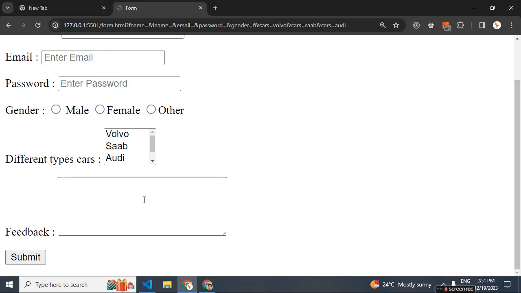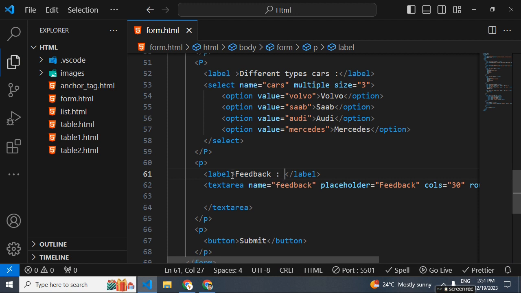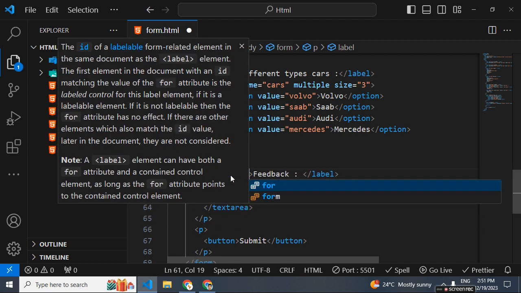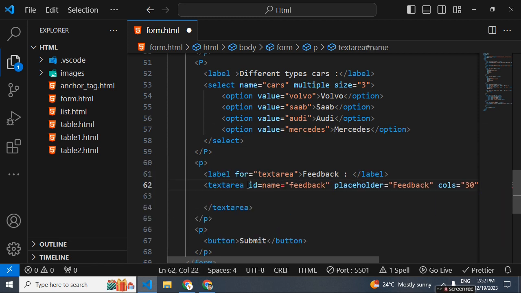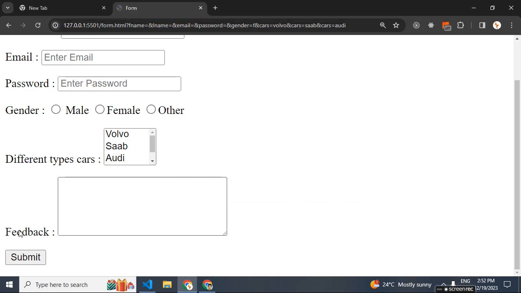Okay, so when I click on this, I want to select that text area. So we can add the for attribute here. Suppose text area, with the same name, I need to pass the ID here. So we can pass text area here. Then when I click on feedback, it will focus that text area.